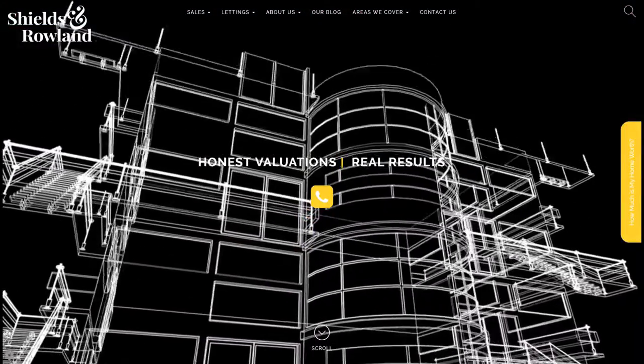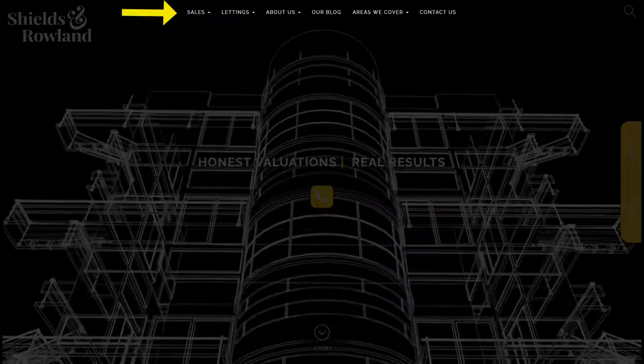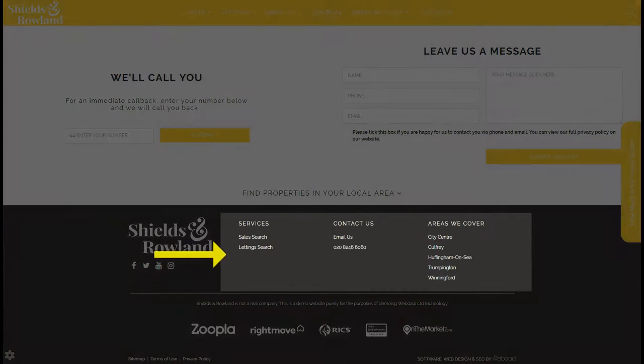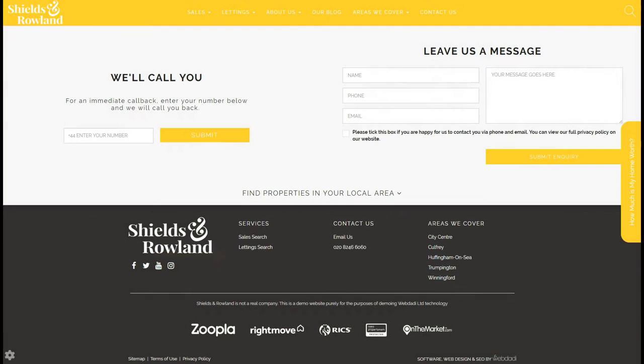Finally, we come to links. Links are used to create your website's main menu, and also used to create the footer. Your main menu and footer will appear consistently at the top and bottom of every page of your website and are a vital part of its design.